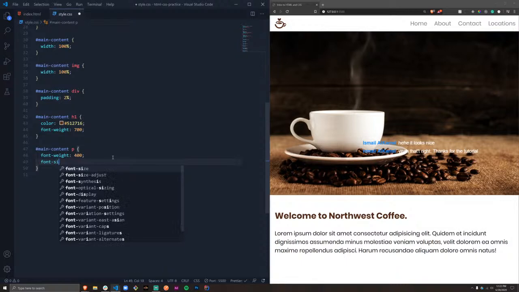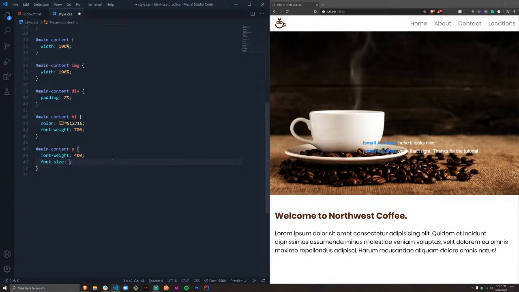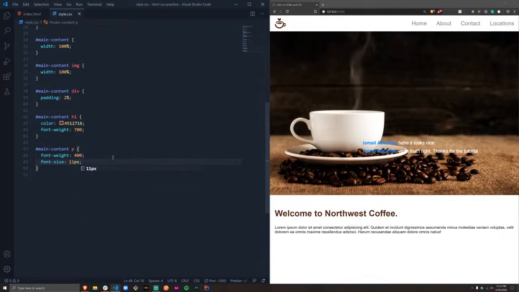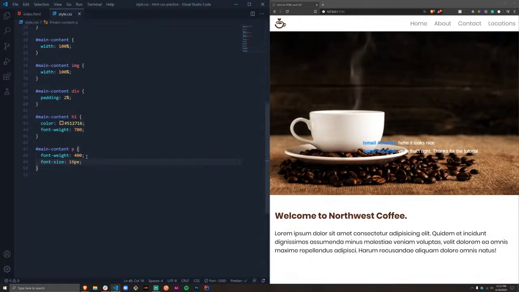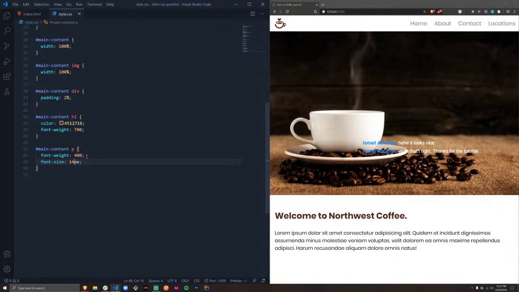And let's give it a font size of, let's say, 16 pixels. 11 pixels. See, so you can go down. A lot of people say 12 pixels is just enough for the base font of your website. I tend to go with 16, but I think 14 is right there in the sweet spot. It's already looking better.